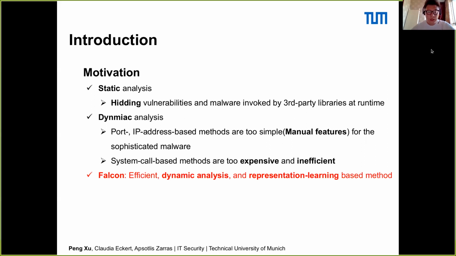Static analysis is actually easier compared to dynamic analysis, but it also has some problems. For example, we cannot detect hidden vulnerabilities and malicious code introduced by a third-party library at runtime. It means we cannot detect this type of malicious behavior at runtime.